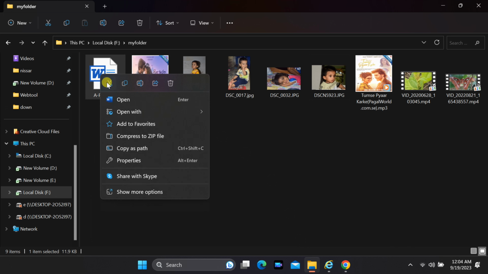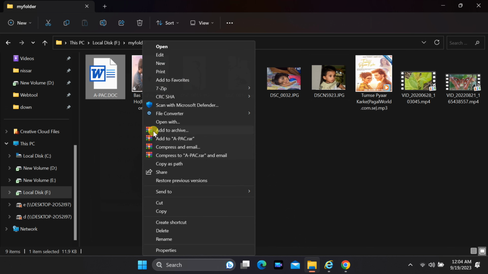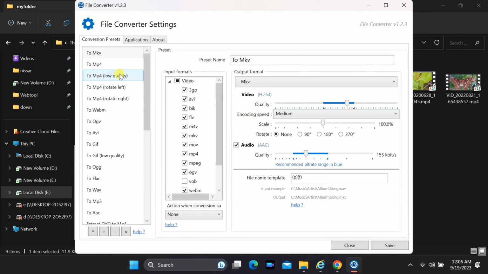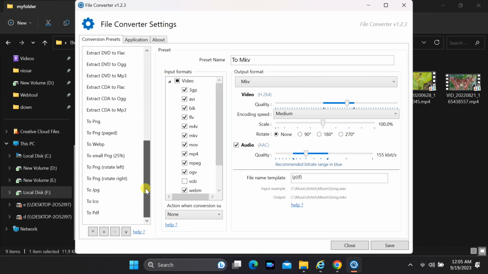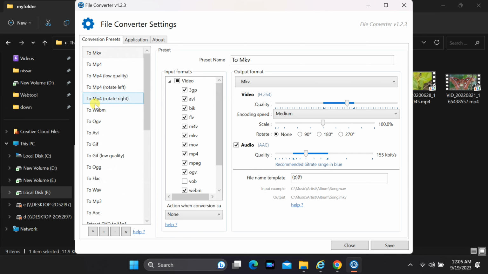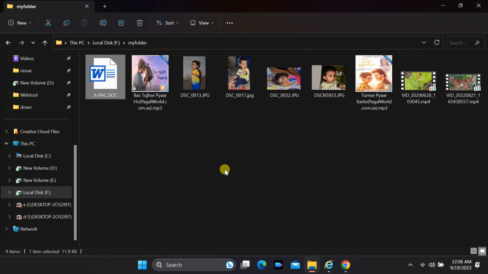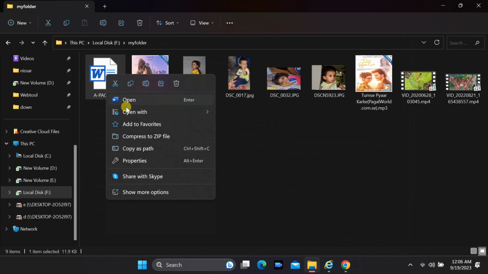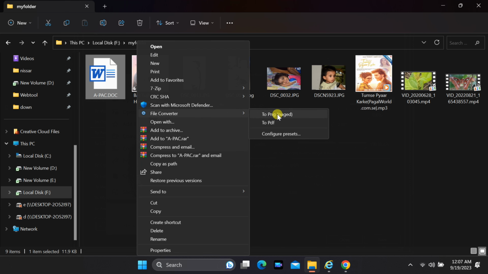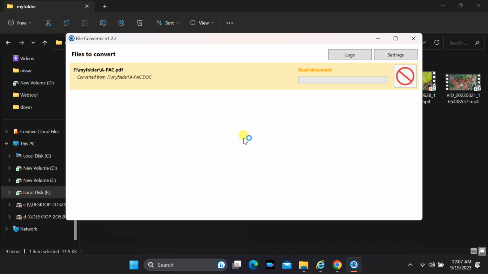After installation, right-click on the file you want to convert, then choose Show More Options. You'll notice a new option called File Converter. Click it and select the desired file format for conversion. If you choose Configure Presence, you can customize the file formats that appear in the right-click menu for quick access. The converted files will be automatically saved in the same folder.